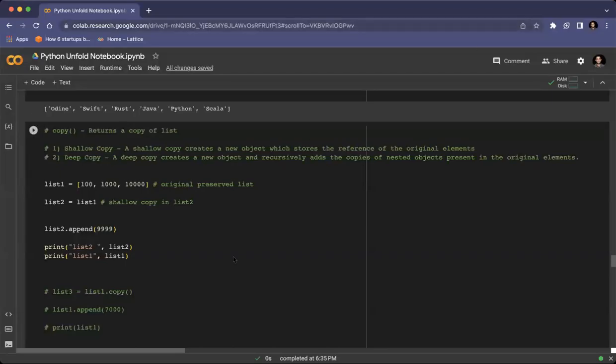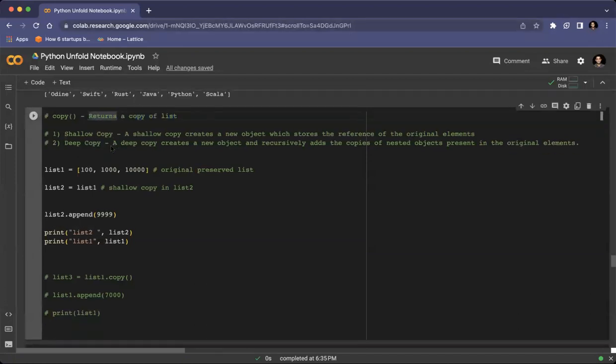There are two types of copies in Python. One is called shallow copy, one is called deep copy. So copy returns a copy of a list. Let me tell you how. A shallow copy creates a new object which stores the reference of the original elements.